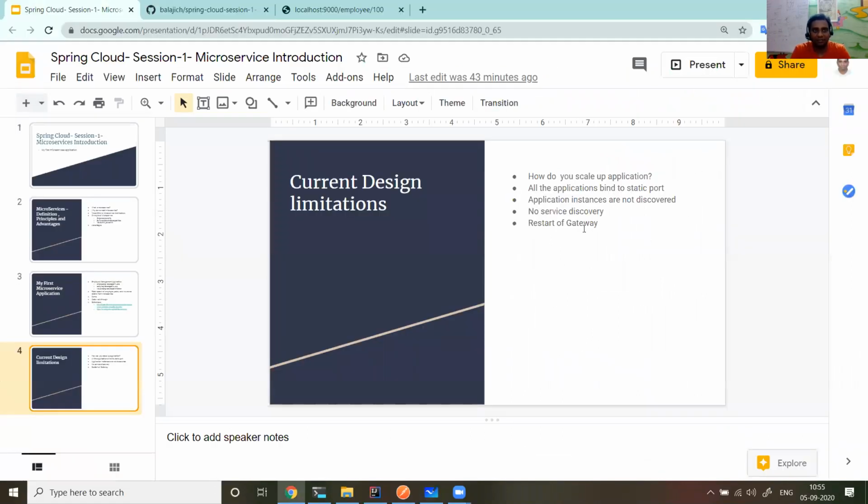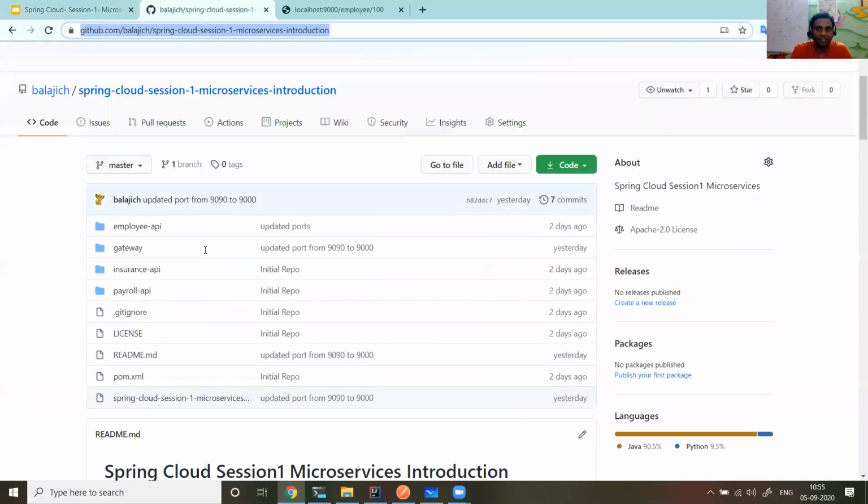Similarly, there is a discovery registry, which we are going to cover in the next session. So this is what I planned to cover in this session. Download the code, play with it. The entire documentation is available in the GitHub repository.